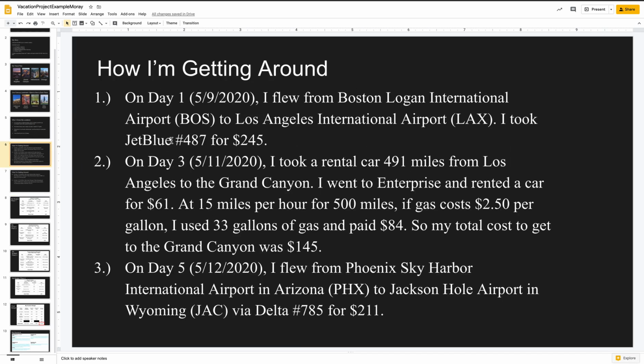So then I stay there a couple days. Now I'm in LA, and I need to figure out how I'm going to get to the Grand Canyon. So I did the research on maps.google.com. And what I learned is that the Grand Canyon is less than 500 miles. It's technically 491 miles from LA.